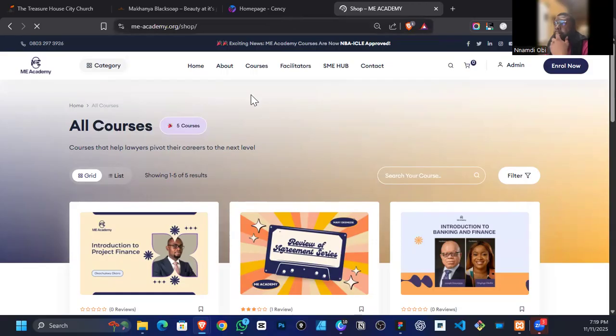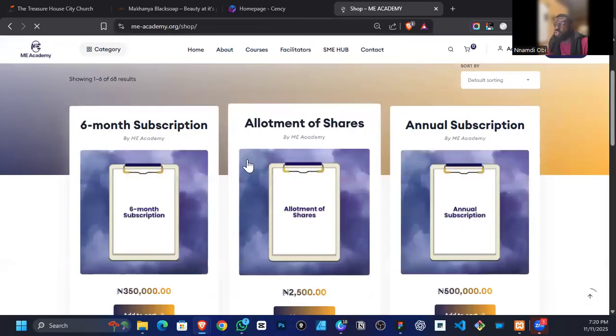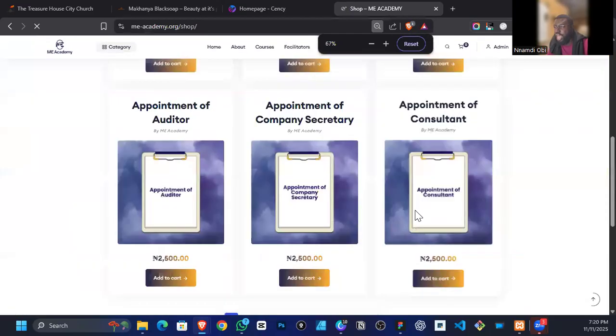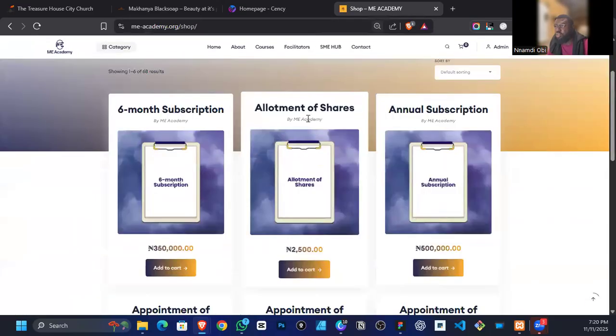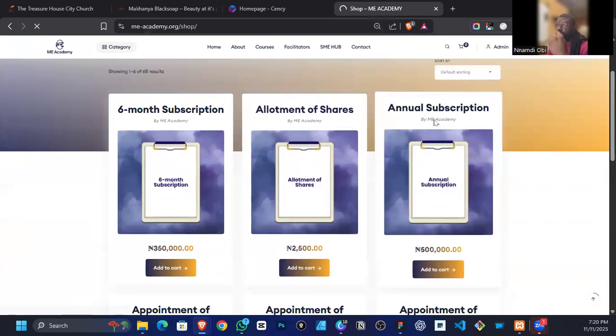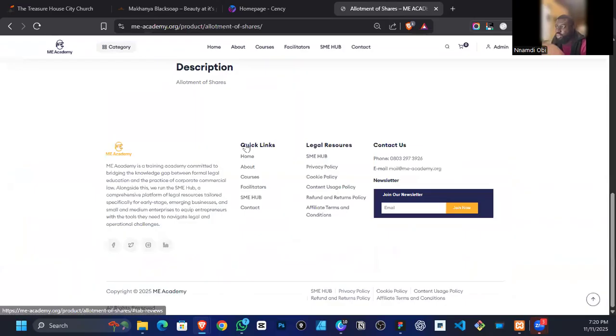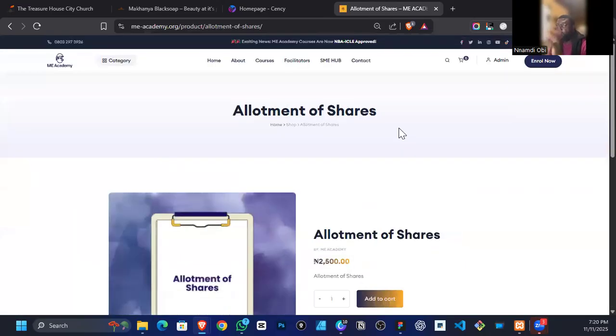Yeah. So you see all their products in their shop, the documentation that they have. You can purchase each of these materials. You can sell products, books, whatever it is you want to sell. As a law firm, they're selling documents and all of that.